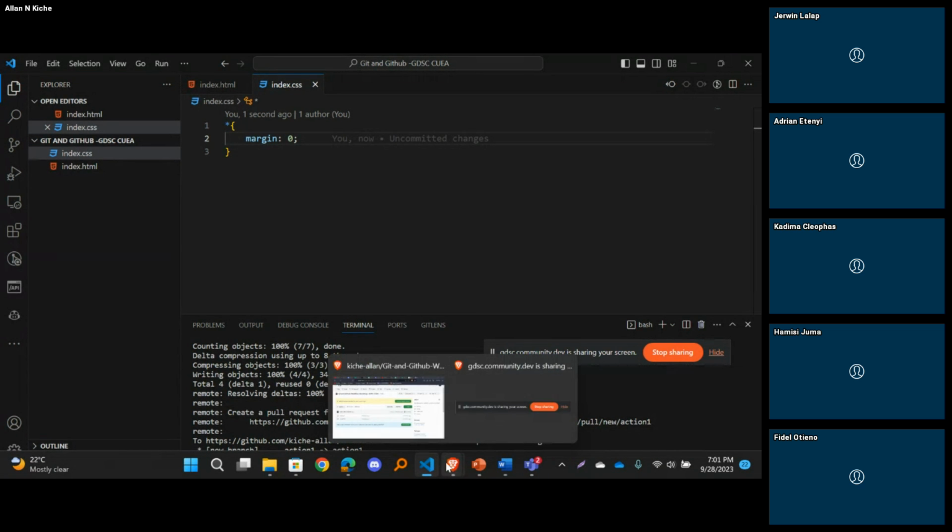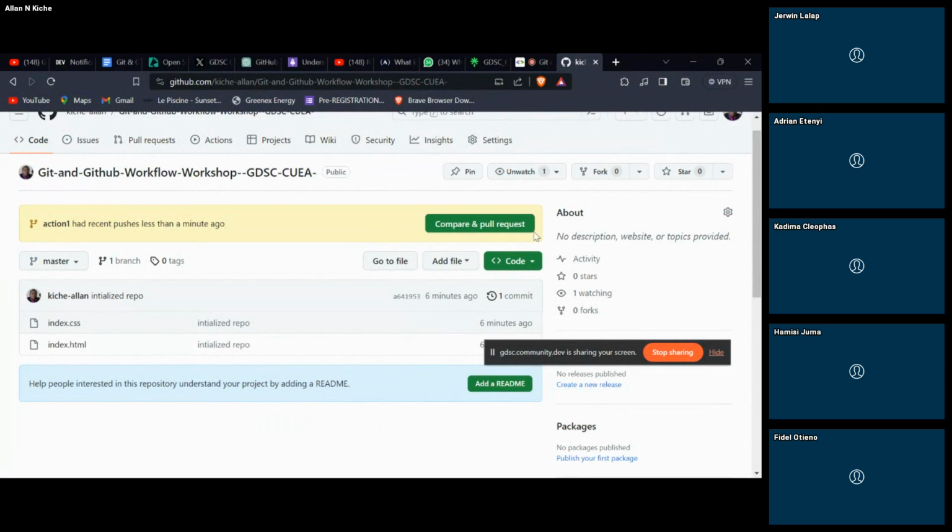So that means when we come right to our repo, we can see something that has happened in such a way. Can you see that now? Can you now see my repo? Yes, yes, we can see it.